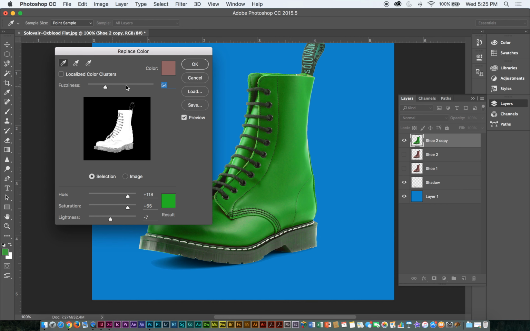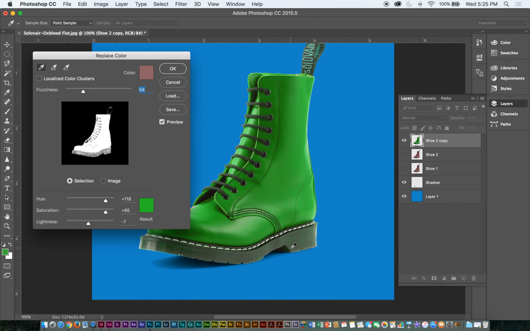Like that. And then go from there. What I want to do maybe is deselect some of this, because this green is really bothering me.